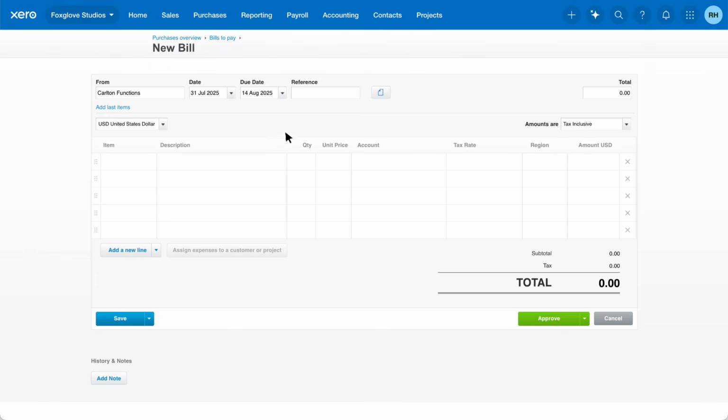Xero will pre-fill the due date if you set a default for the supplier in their contact record, or if you entered a bill default due date for all bills in your invoice settings. Xero prioritizes the supplier default over the general bill setting.